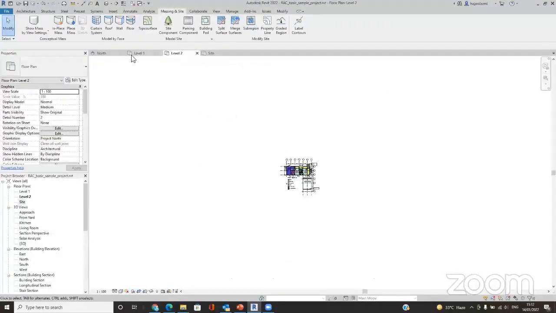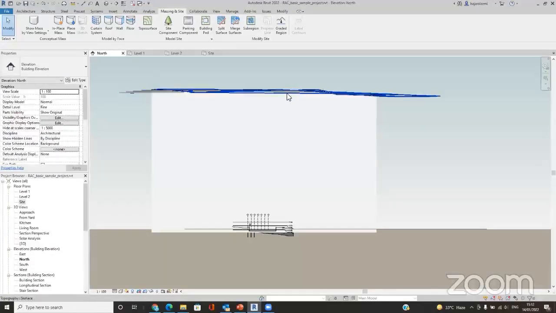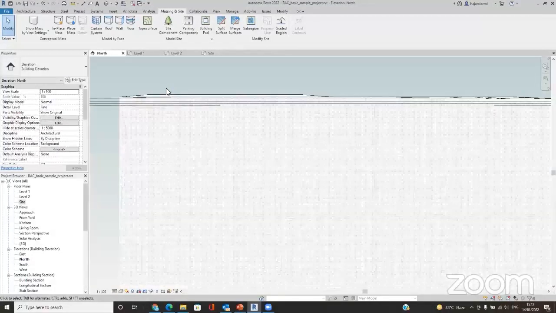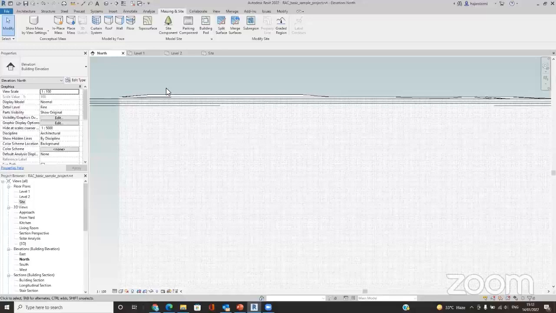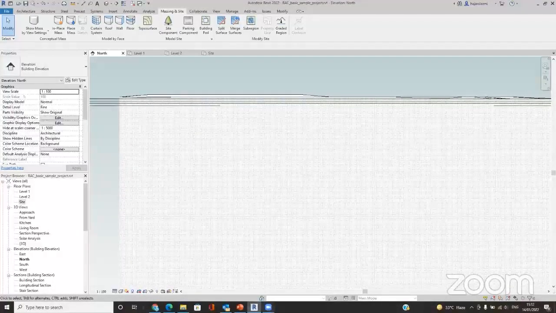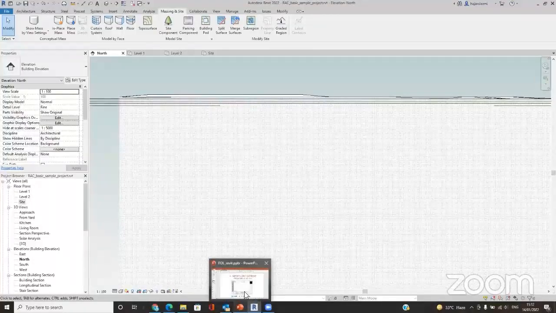So this is what you want to take note of when you are creating from data from a DWG file. If you want to use them, make sure you turn off the current view only, and then use the whole view and position them accordingly.